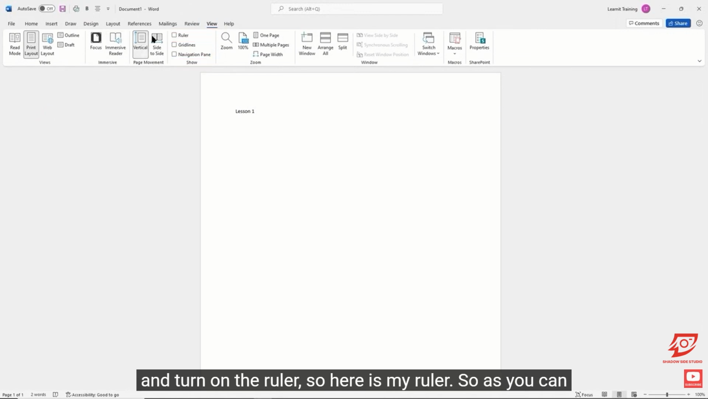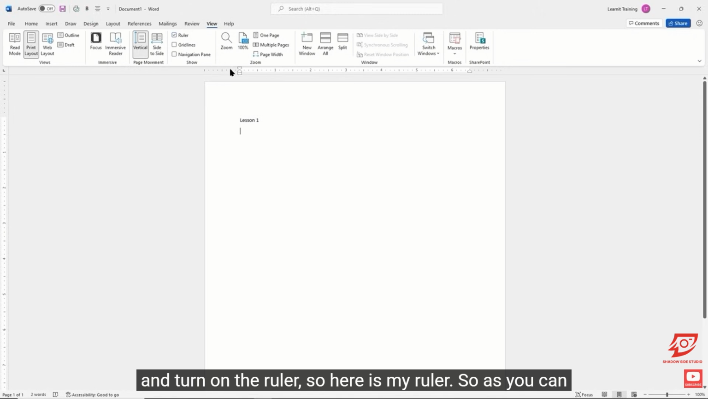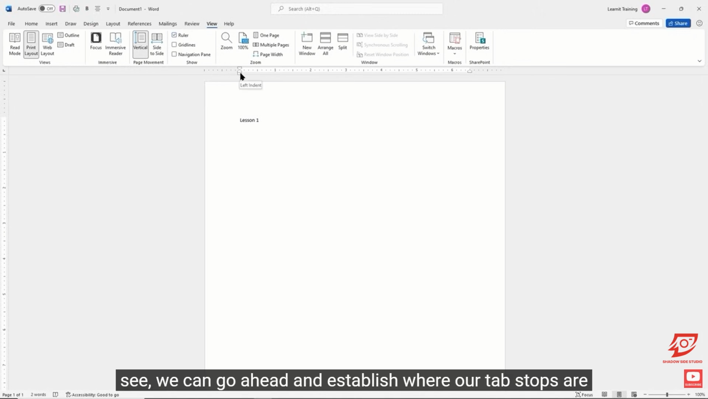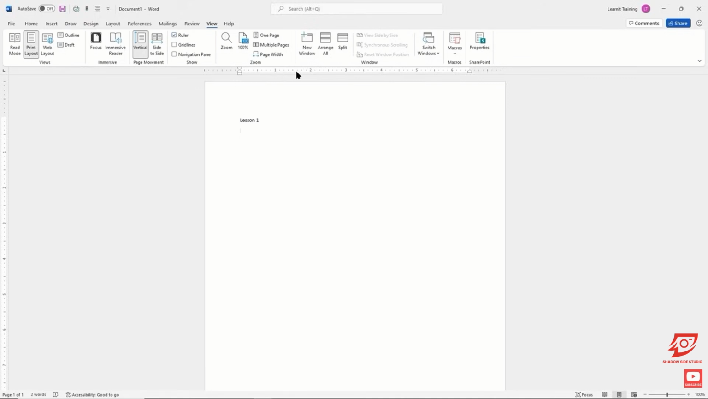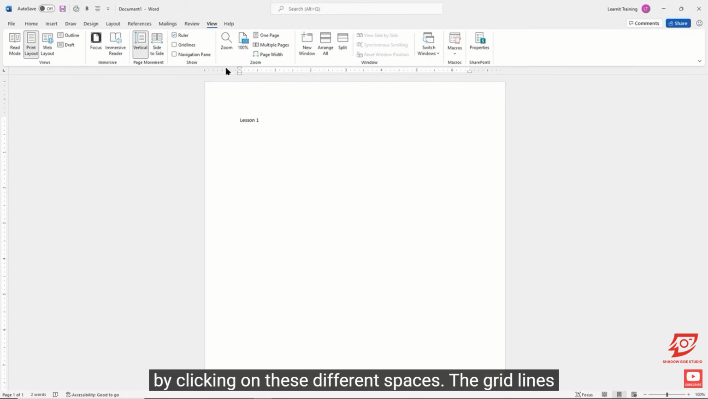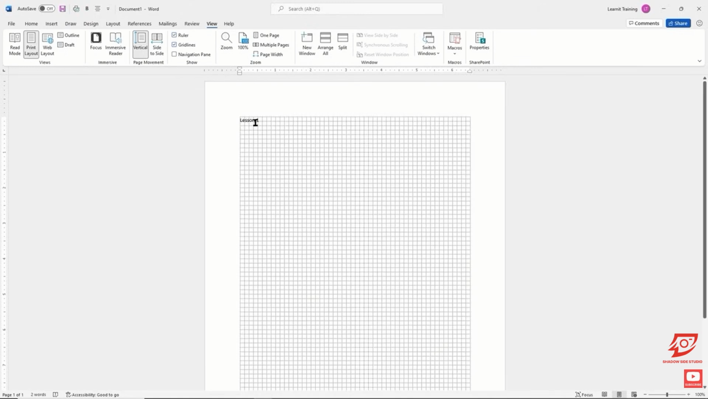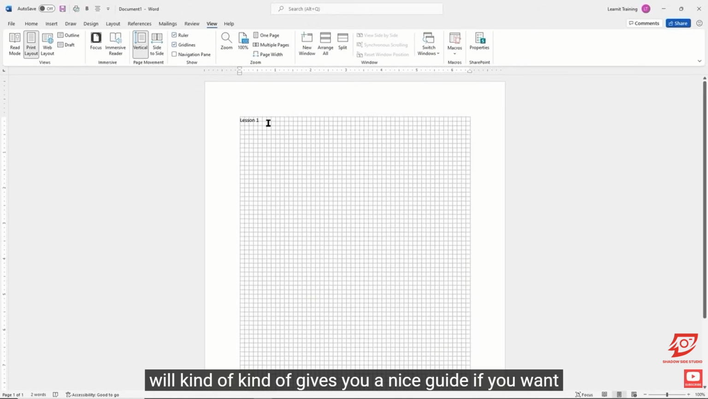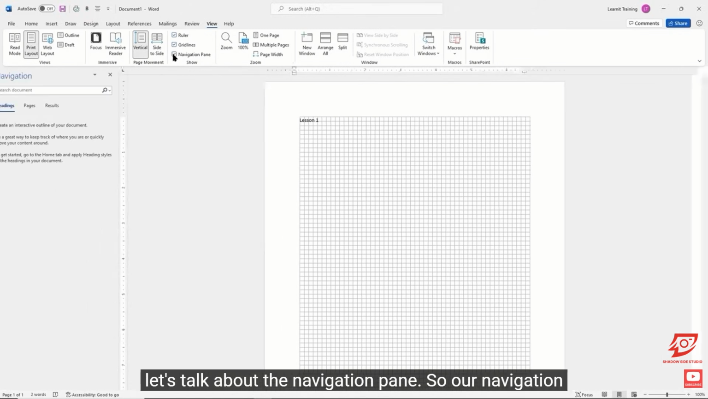I'll go ahead and turn on the ruler. So here's my ruler. So as you can see, we can go ahead and establish where our tab stops are by clicking on these different spaces. The grid lines will give you a nice guide if you want to make sure things are lining up properly here. And then let's talk about the navigation pane.